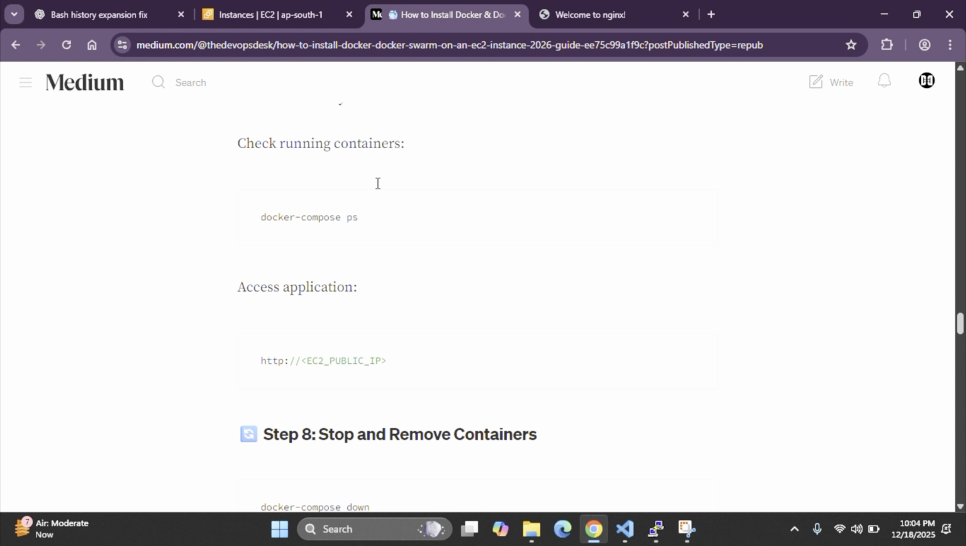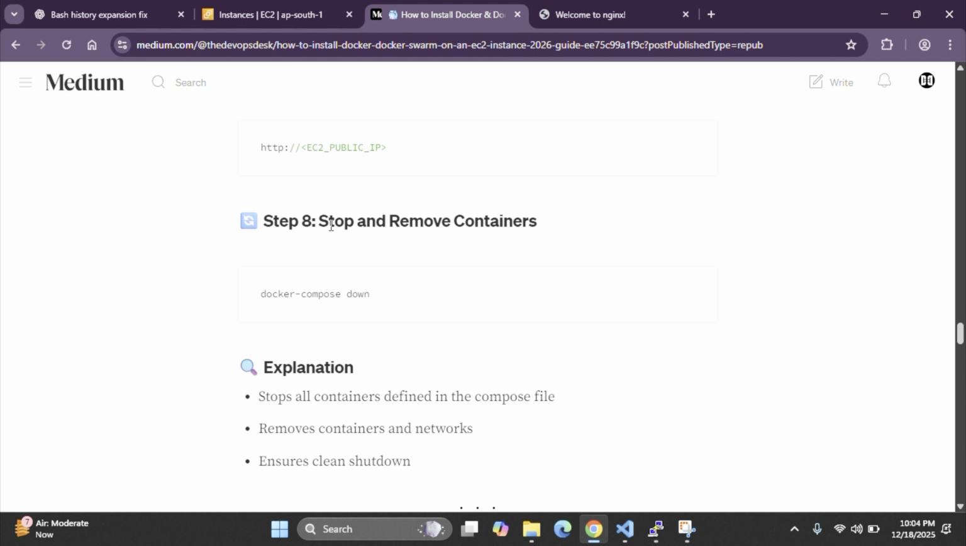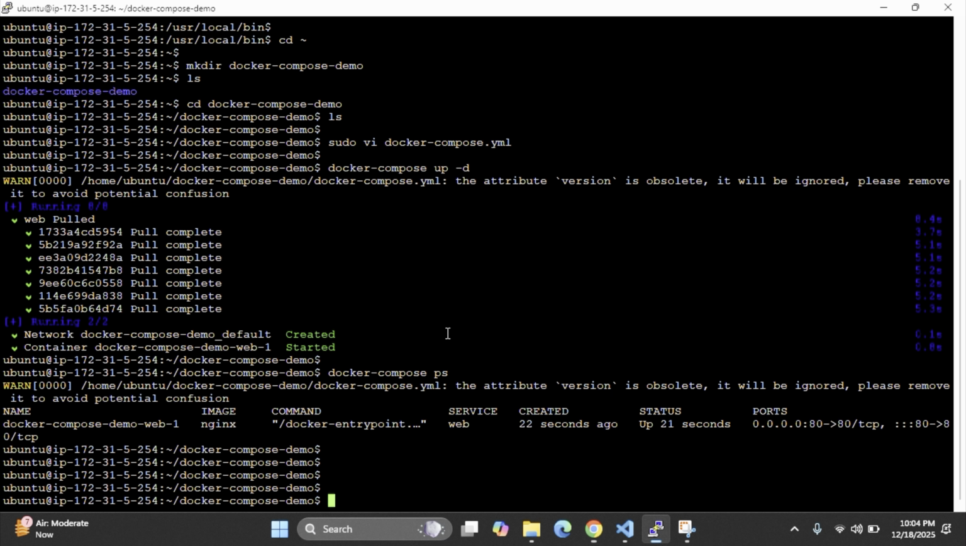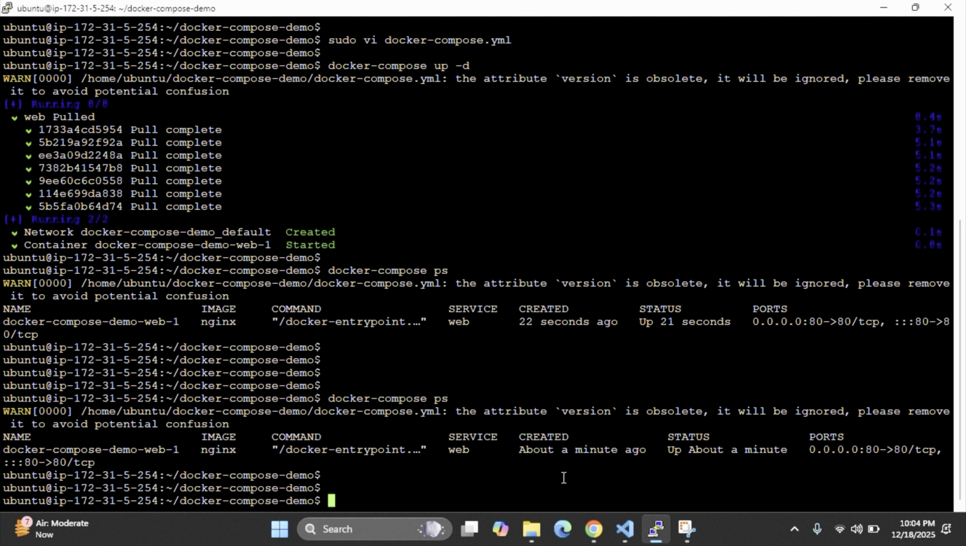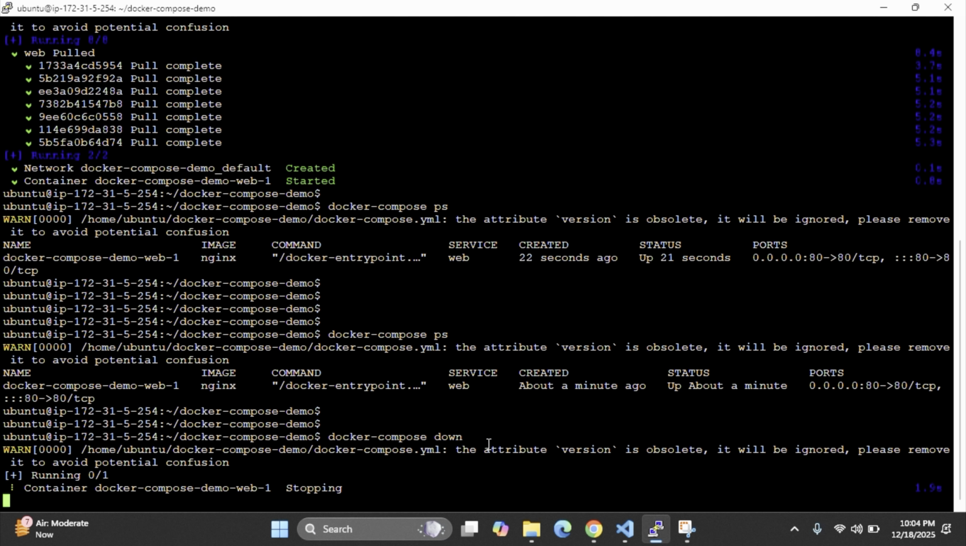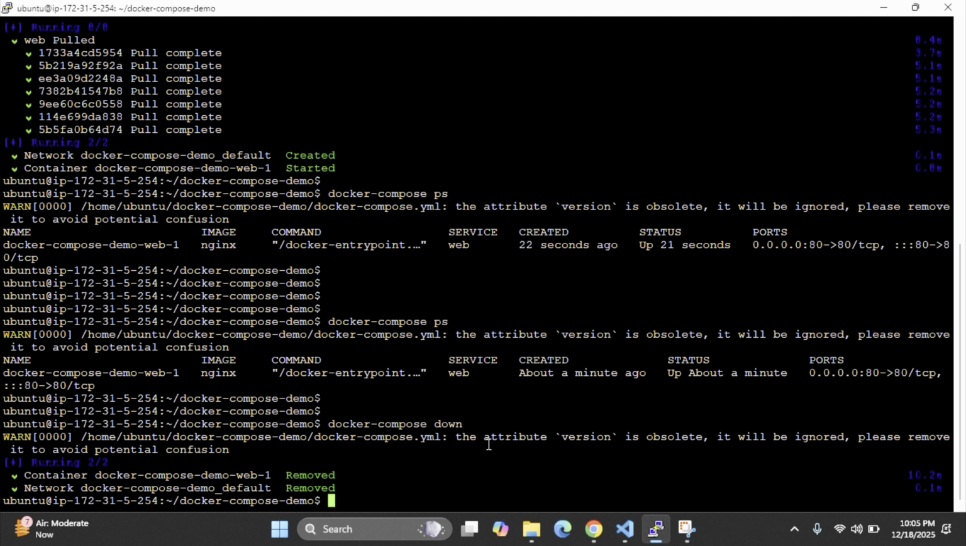Okay. Now let's stop and remove the container. So for stopping and removing the container, we need to use the command docker compose down. For starting, we need to use docker compose up, and for stopping, docker compose down. So it will stop the running containers. Here you can see the message removed.